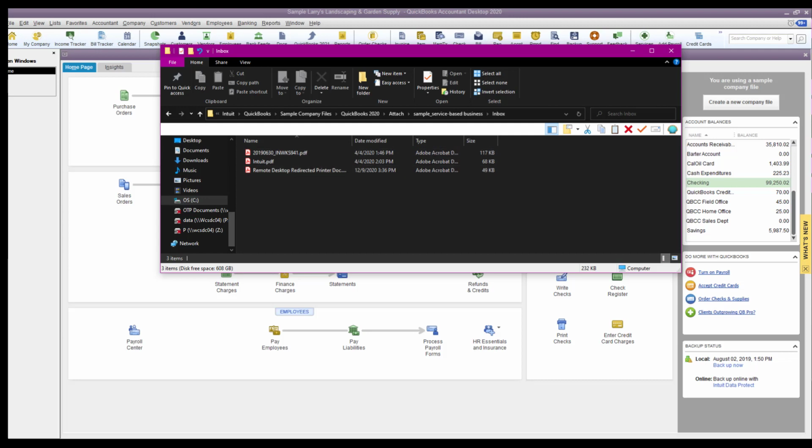So you could make a backup of this folder if that made you more comfortable, so that you would also have these attachments in case anything happened. But it lives exactly where your QuickBooks data file lives. So if you already have a backup system that is backing up your QuickBooks data file every night, you want to make sure it's capturing the folder that's called Attach. And that way you are capturing all of those.